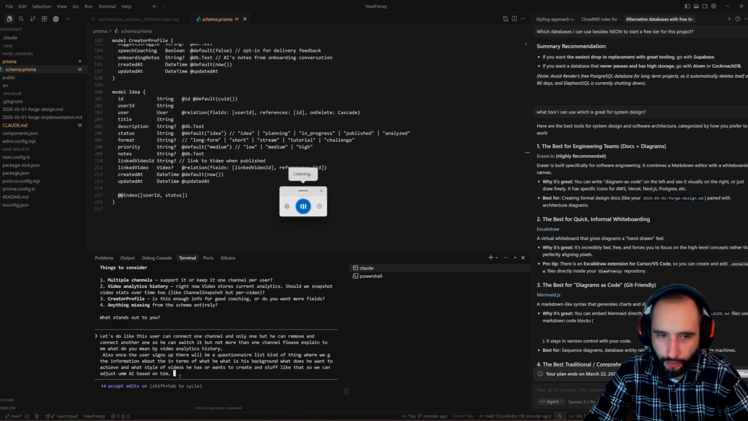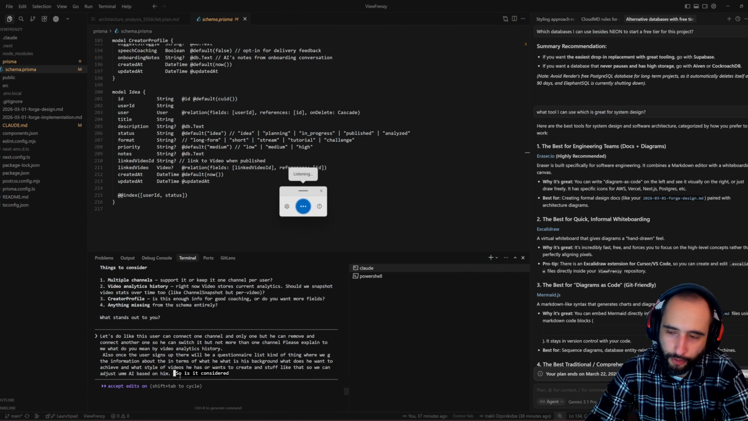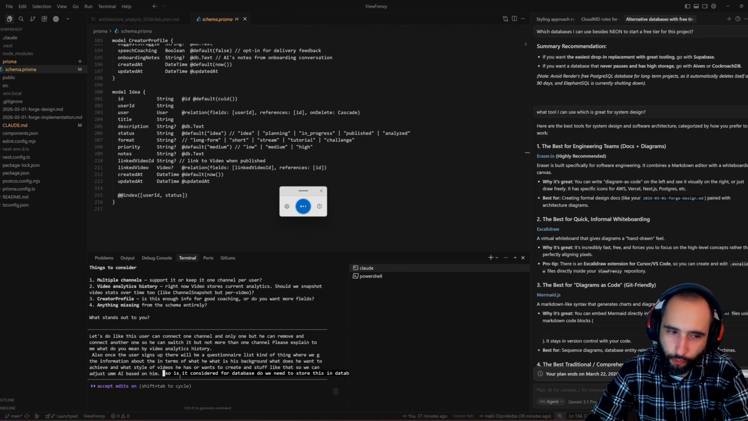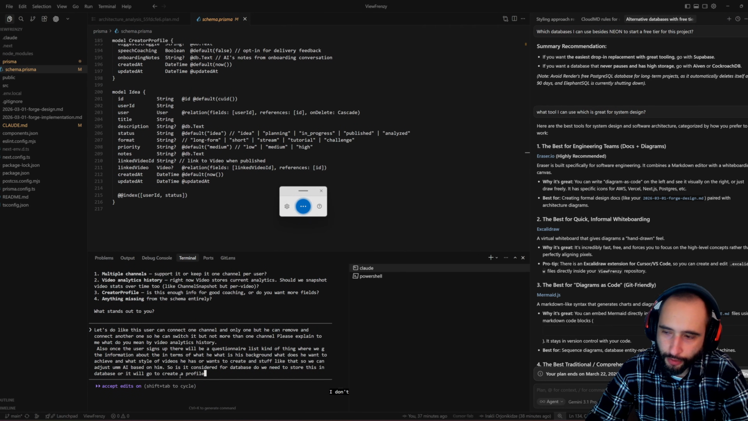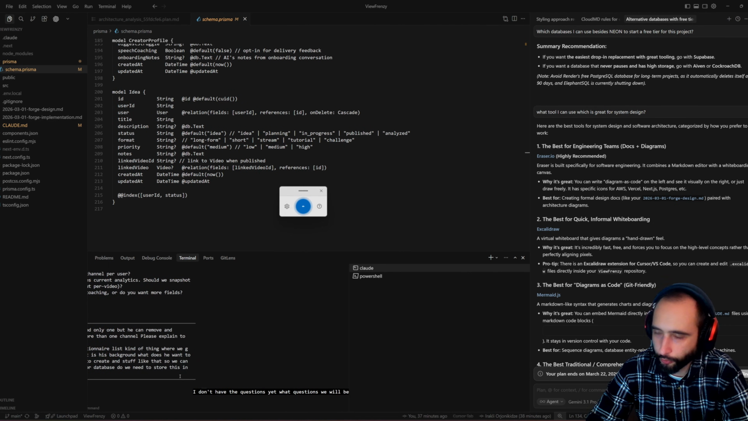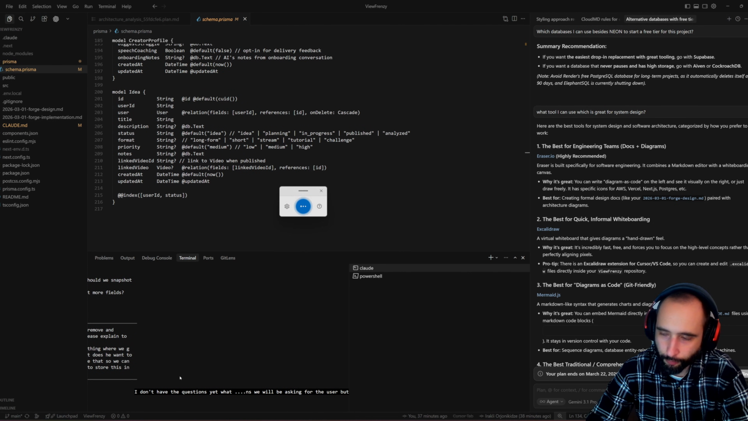So is it considered for the database? Do we need to store this in the database, or will it go to create a profile? I don't have the questions yet, what questions we will be asking the user, but this is in the plan.